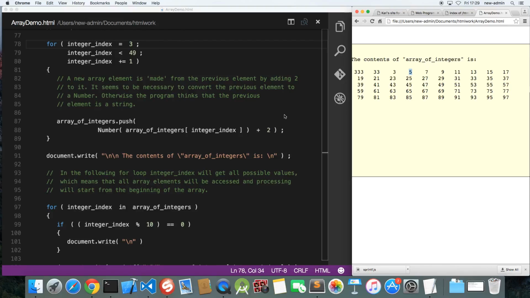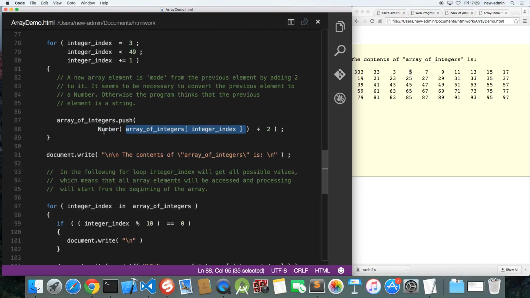and I convert this element to number. There was something strange, because when I was making this program, for some reason, sometimes this program didn't work well without converting this element to a number. So I convert it, or ensure that it is a number, and then I add 2 to it.